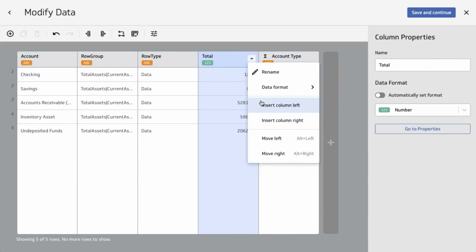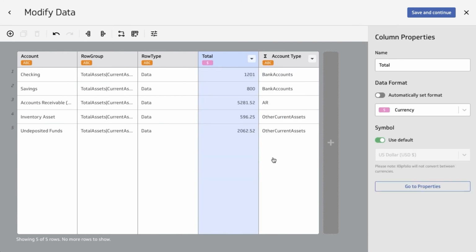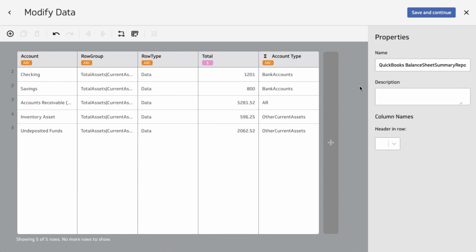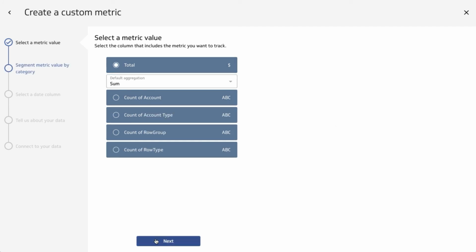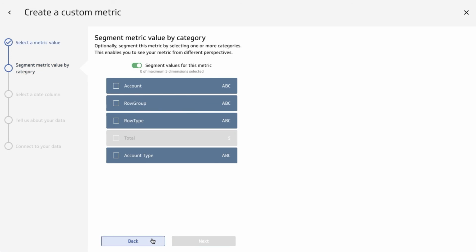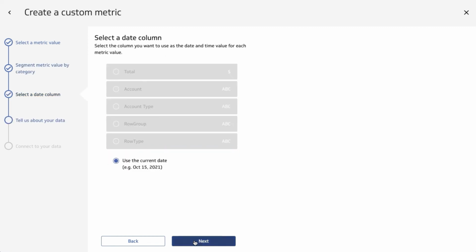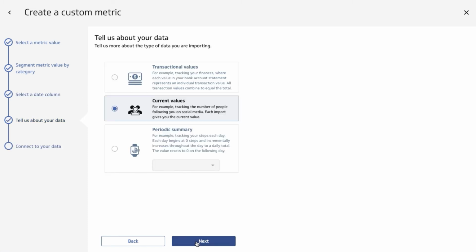Let's make sure that this is, of course, currency. And this is a beautiful little data source that we can now use to build a current assets metric from. So we'll get into that process. The measure is going to be the total. We're going to use a couple of different elements to segment by, so the account name and the account type. It's coming in on the current date, so this is a current values or a snapshot type of data shape.